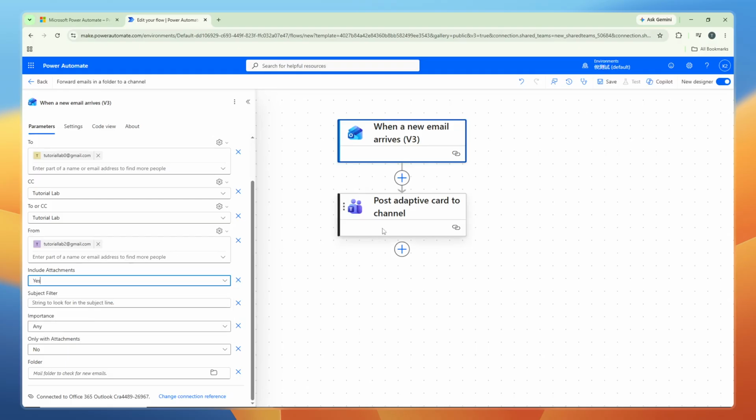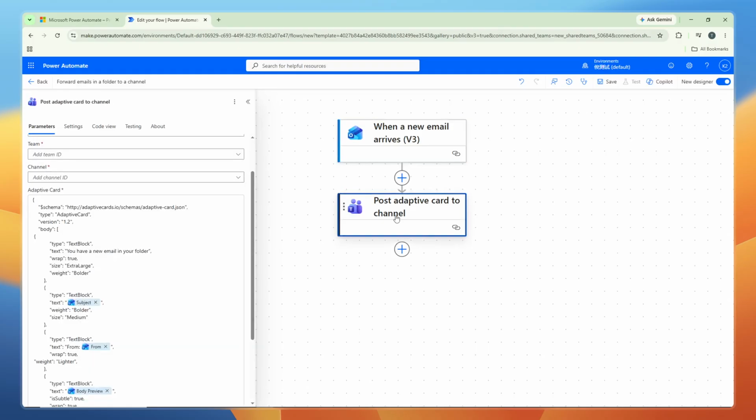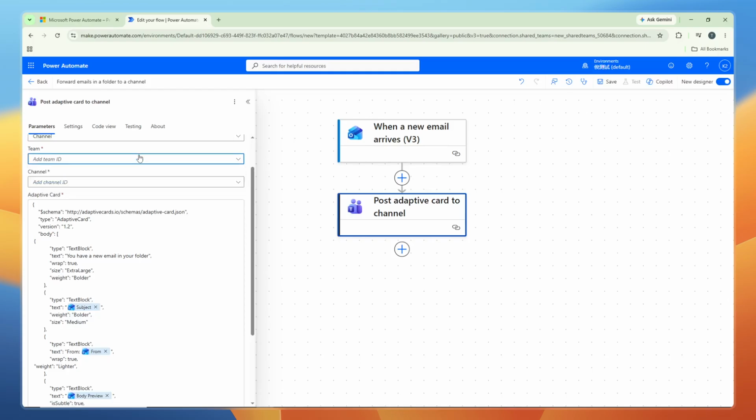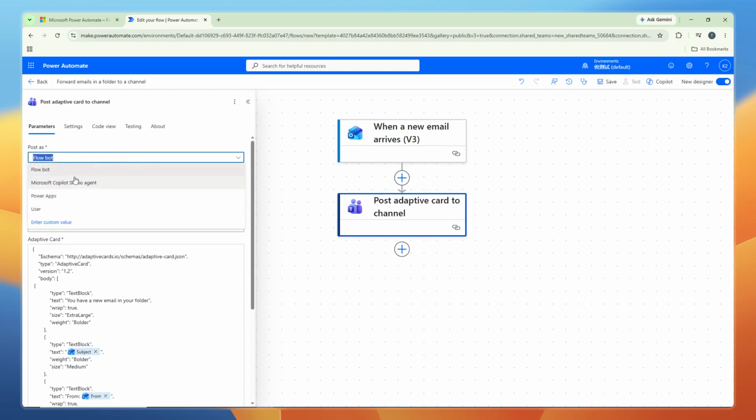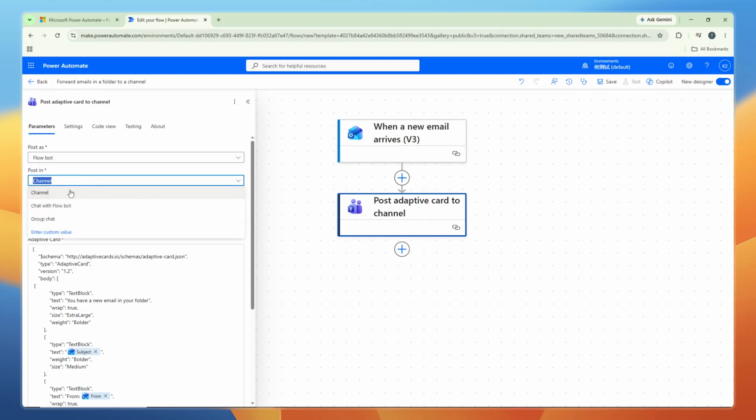Now click on the action step below the trigger. This is where you configure what happens after an email is detected. In the Post As field, you can set it to Flow Bot. This means the forwarded email will appear in Teams as coming from an automated bot rather than a specific user. Then in the Post In field, make sure it's set to channel so the email gets posted directly into a Teams channel rather than a private chat.